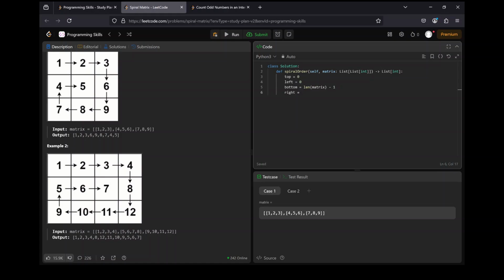Okay, and then for right, because we want to get the number of columns, we need to get the length of one of the entries of matrix. So we could just go with the very first entry of matrix. And we'll subtract 1, again, because we want the index of the final column. Okay. And so then we're going to initiate our result as a list, and we're going to sequentially append values to it.